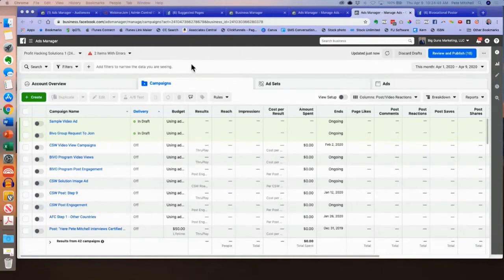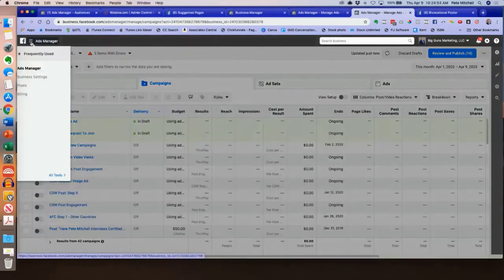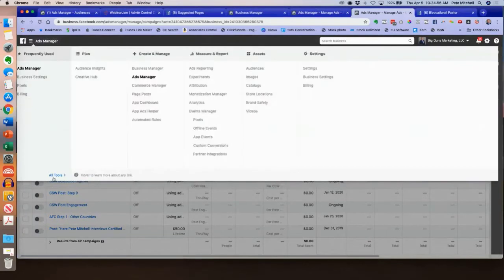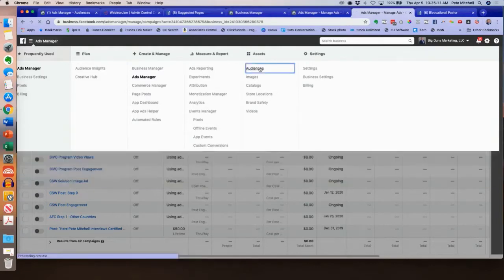So when we log into our Facebook Ads Account Manager, the business.facebook.com, we've got these three dashes up here at the top where it says Ad Manager. If I click on that, I want to go down here to hover over All Tools. And it's going to open up all the different options that we've got. So what you're going to do is come over here to Assets where it says Audiences. We're going to click on that, and that's going to take us to our custom audience section.